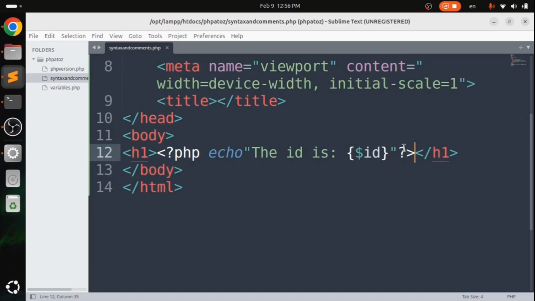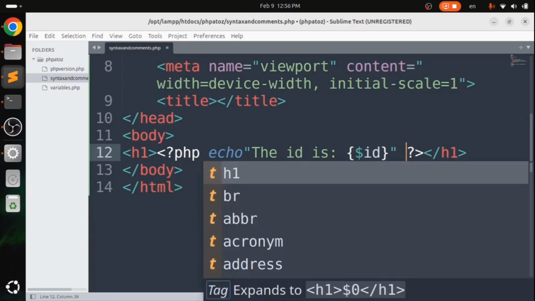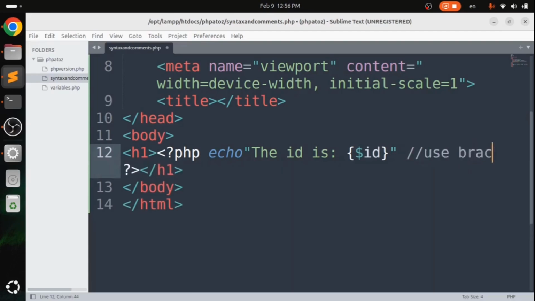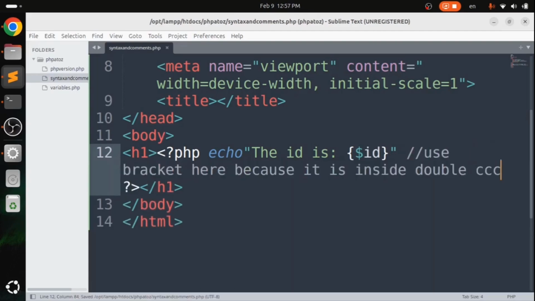So now let's say you want to comment down something. Let's say I want to say that if you want to print something inside double quotation, you have to use curly braces. So I'll say here double slash use brackets, so like this. And if you want to comment down something, you just have to use double slash.